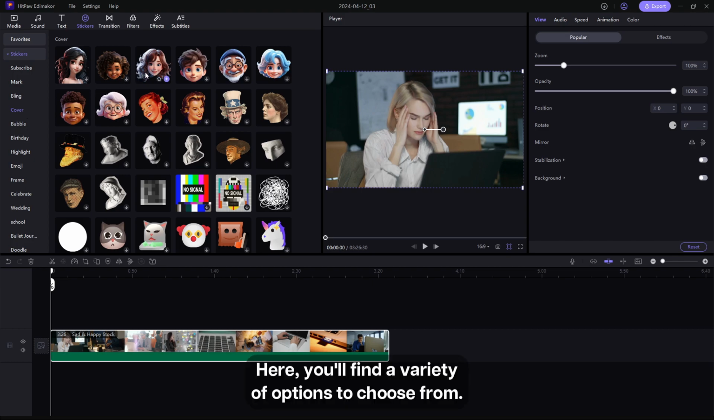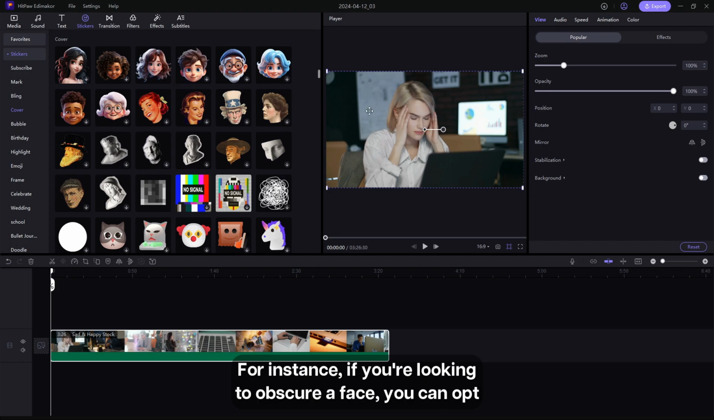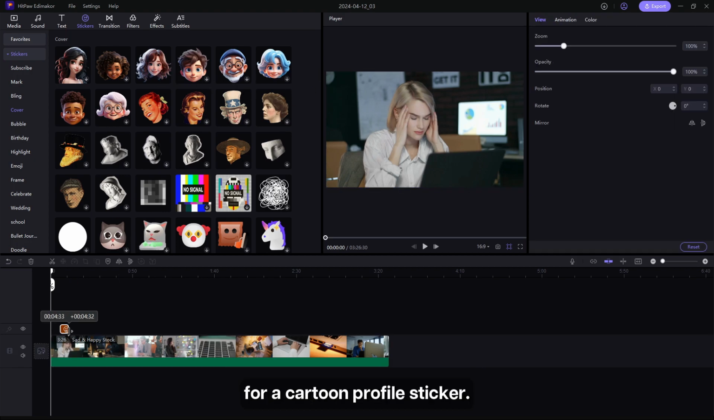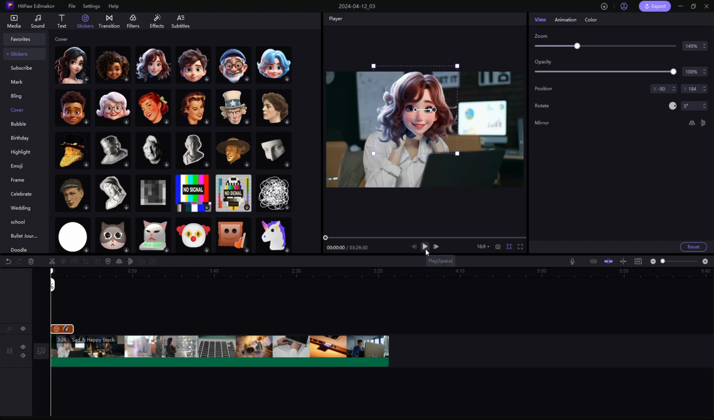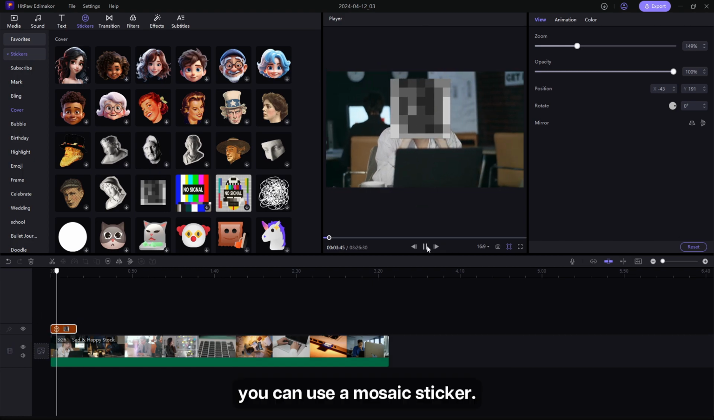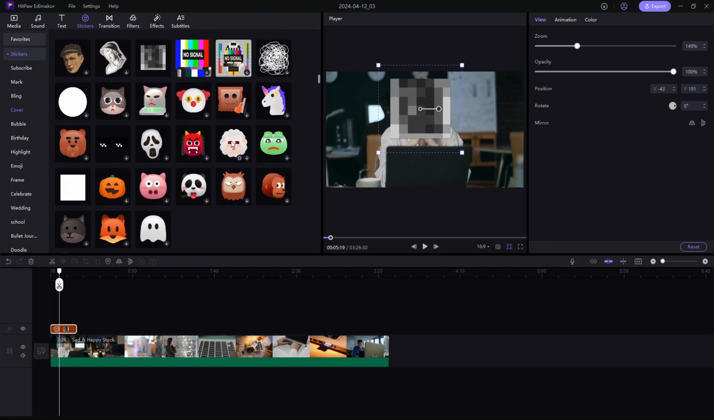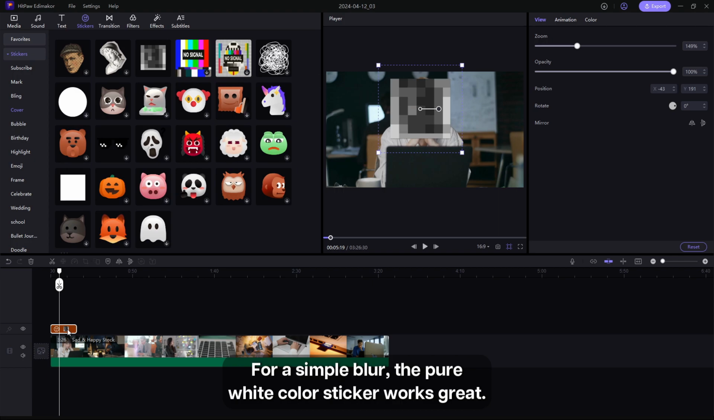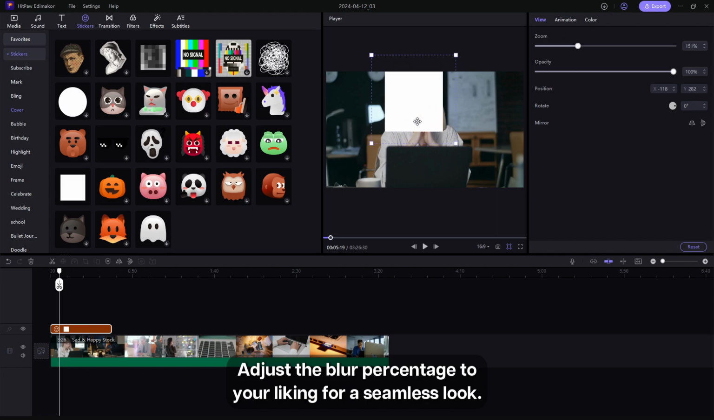Here you will find a variety of options to choose from. For instance, if you're looking to obscure a face, you can opt for a cartoon profile sticker. Similarly, if there's sensitive information or unwanted elements, you can use a mosaic sticker. For a simple blur, the pure white color sticker works great. Adjust the blur percentage to your liking for a seamless look.